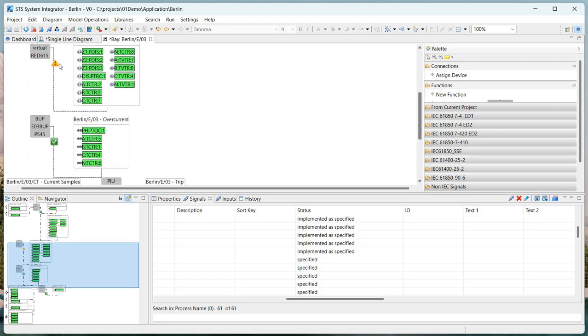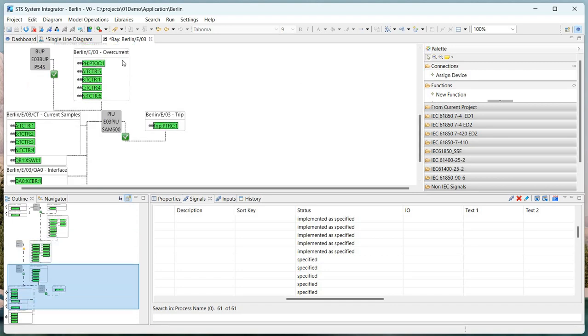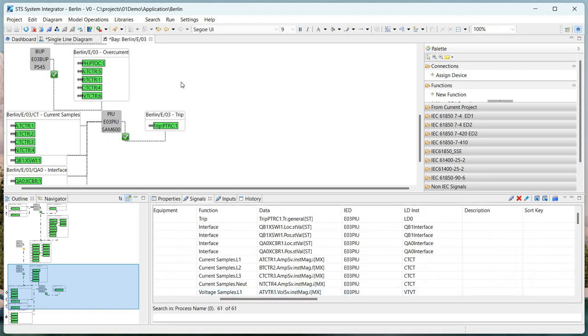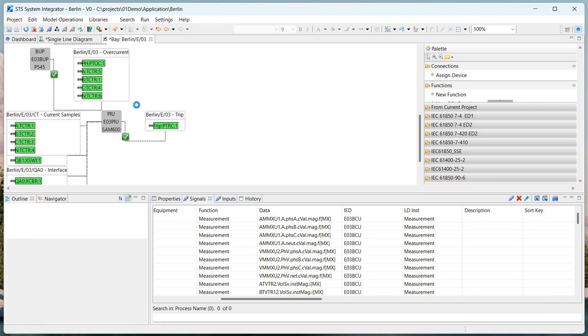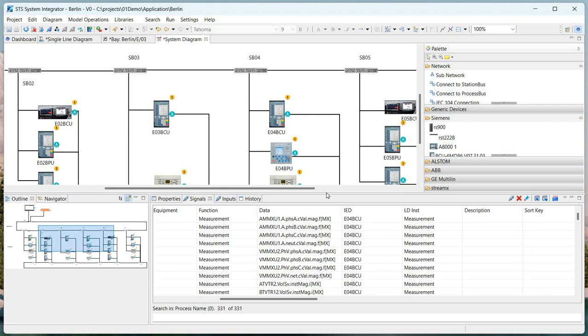If you look at the backup protection, there everything is implemented as specified, and the process interface unit, which is an ABB merging unit, also everything is implemented as specified. So now let us just fix this issue with the missing relay.